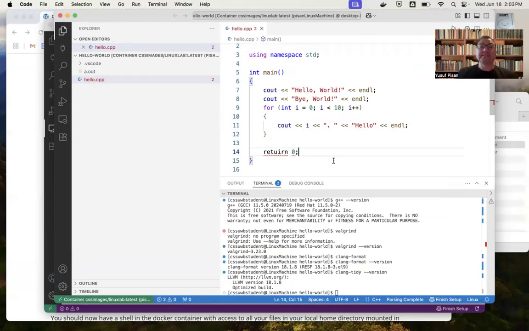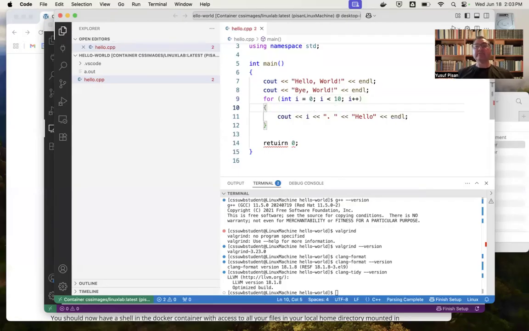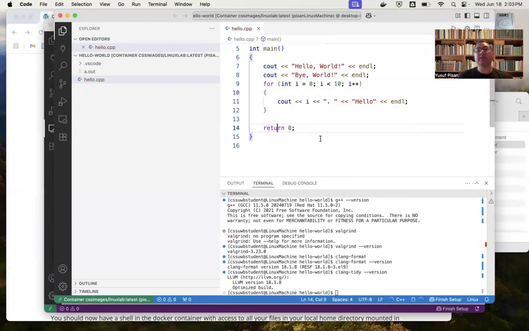So right now, you see that when I pressed save, it formatted it. And this is the default formatting that Visual Studio Code has. What I would instead like to do is use the clang-format version that's for LLVM. So let me go and fetch that line.